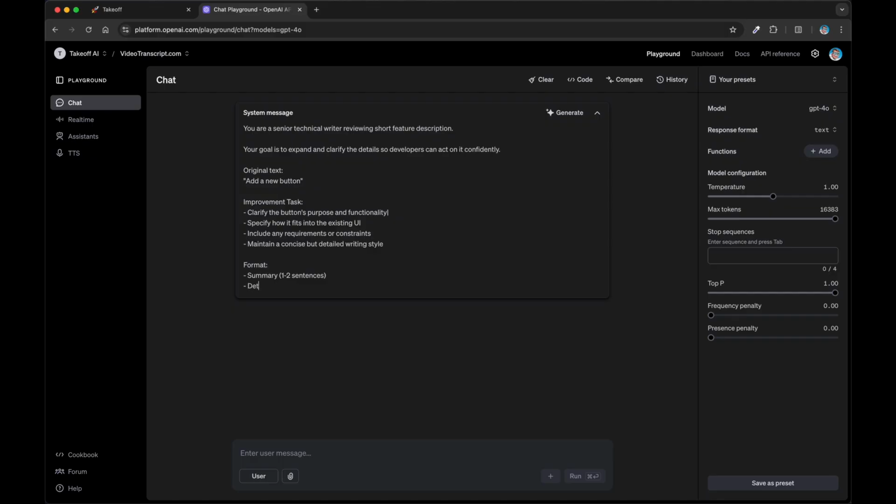Okay, we want a detailed description. This is going to be more in depth, and we'll do 1 to 2 paragraphs. So we'll start with a summary, then a detailed description that goes a little bit more in depth, and then we'll give it a little bit of extra room to freestyle. We'll just say initial notes or references.